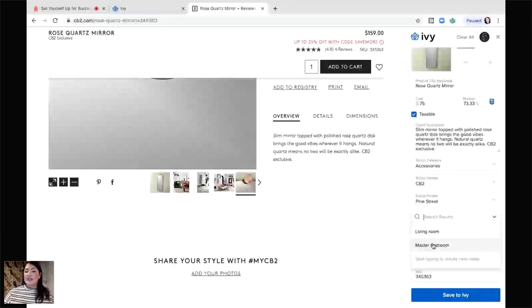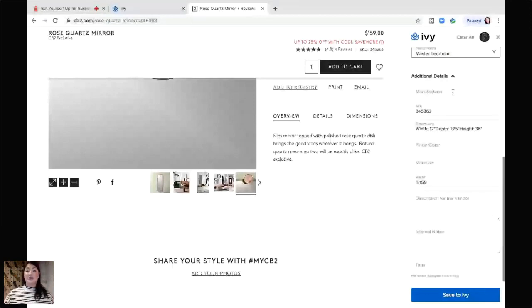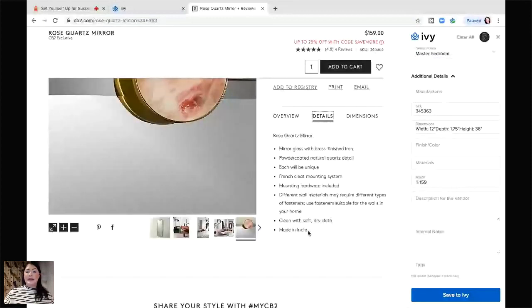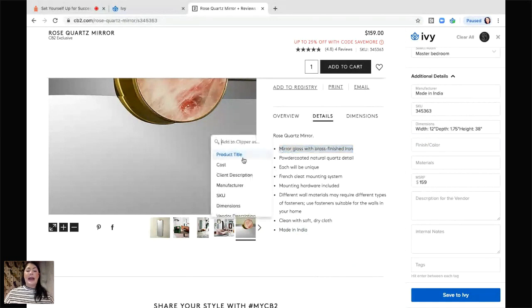Now, there are just a few other additional details here, and this is mostly for your purchase orders. So manufacturer, we can usually find that here: made in India. So that'll be our manufacturer. Finish and color, go ahead and get that. It really is important to try and capture as many of these details as possible when you're clipping products. If you clip a product with very vague, generic information, it's not going to be helpful for you down the road, because once you actually start pulling it into your projects, you really can't go in and make updates to that. So save your products with as much information as you can.